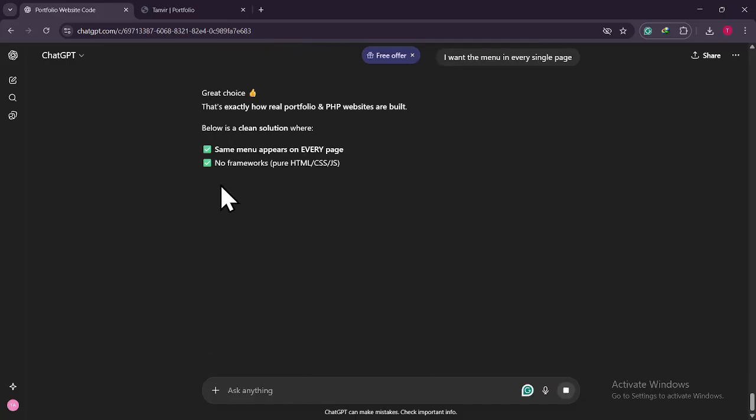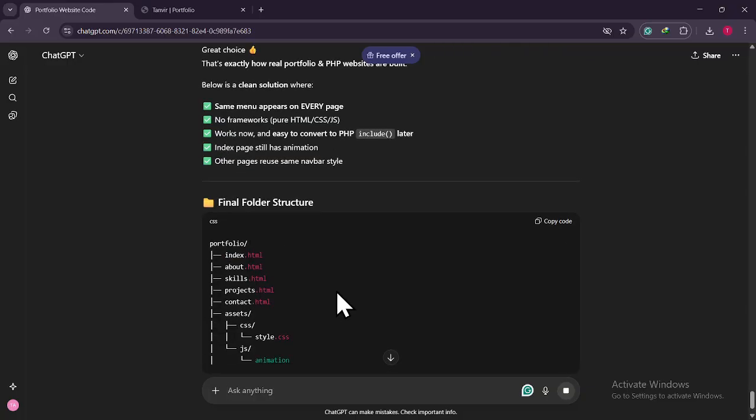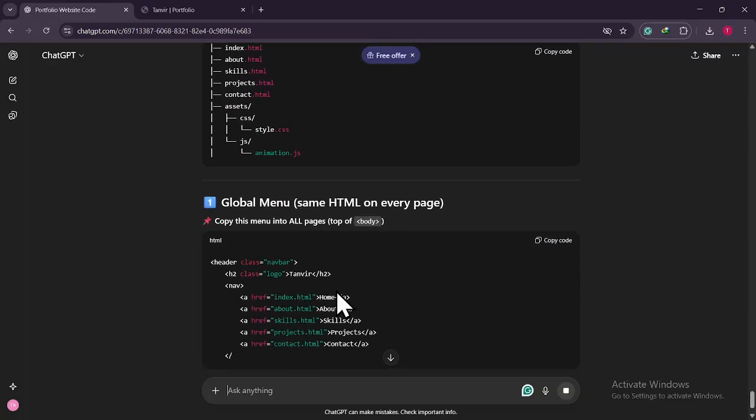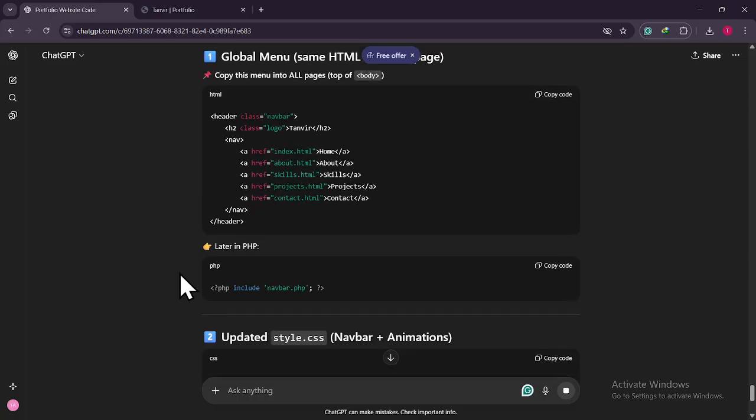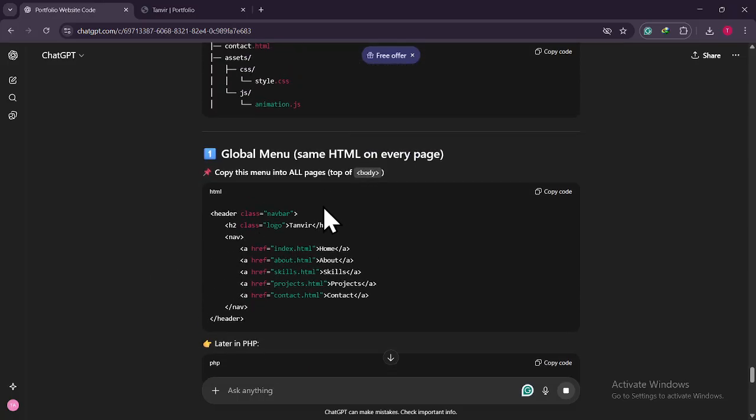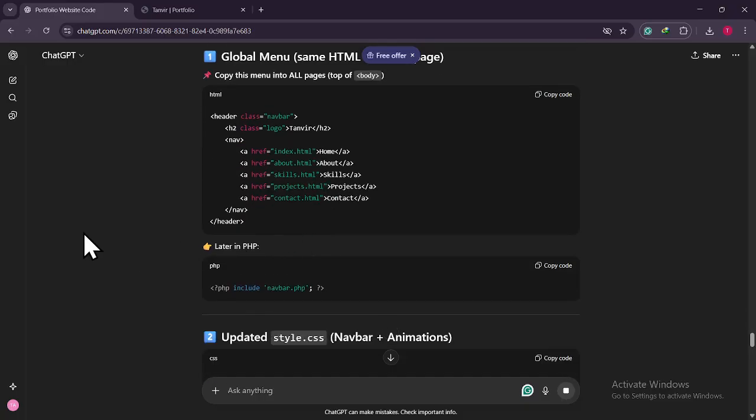So great choice. Now it will actually go for the final output. So this will be a global menu, so all pages on the top. Okay, so what I have to do, you have to actually copy this. Copy this, and you have to actually copy the menu to all pages at the top of the body.